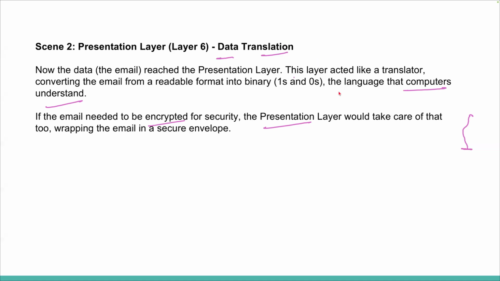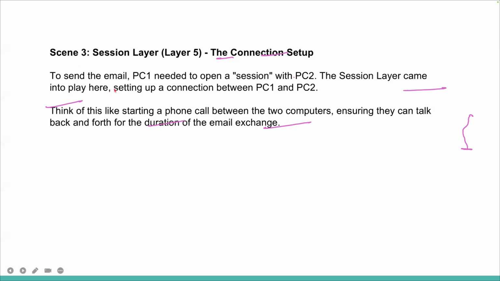Data translation. Now data came from the application to the presentation layer. It got converted into zeros and ones. Then scene 3 comes, where your session layer comes into the picture. Think about layer 5. The connection setup. To send this email, PC1 needs to open a new connection, right? The road bridge has to be built. So before you even send the data, PC1 will create a bridge connection or connection session from PC1 to PC2. Now the session layer comes into play here, setting up the connection between PC1 and PC2.